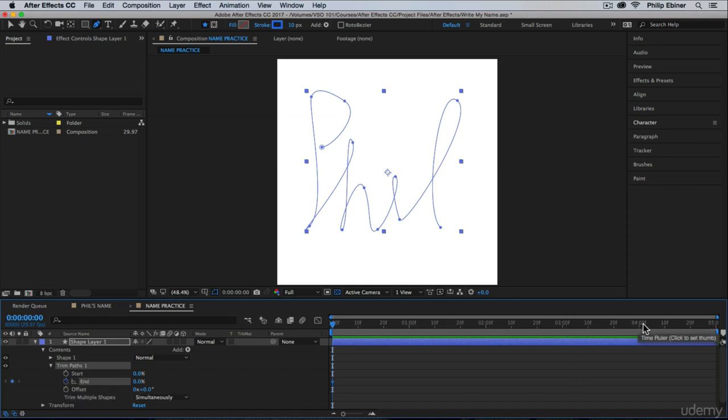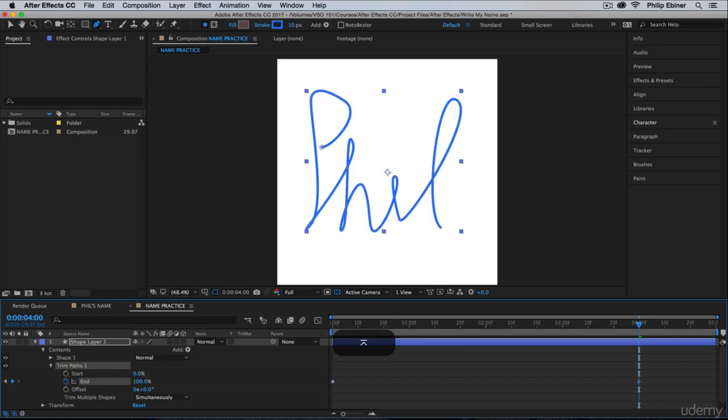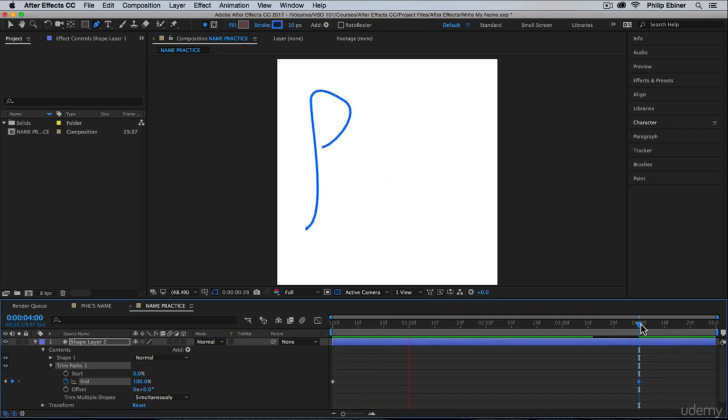Then go to 4 seconds. So drag your timeline indicator to 4 seconds. Click the 0 next to end and type in 100. Then press return on your keyboard or enter. Now, if you press the space bar, it will play through this composition and your name should animate on the screen.